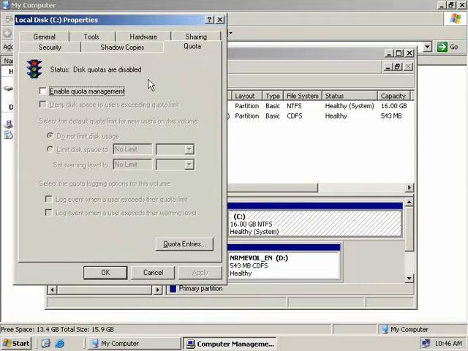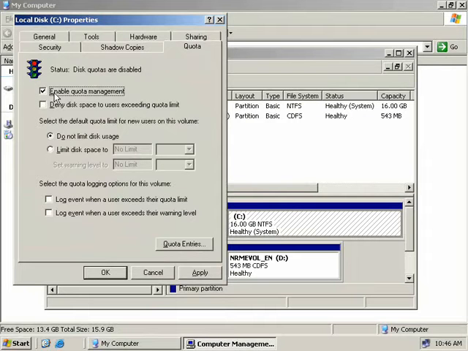Now you'll instantly notice that quotas are not enabled by default, so to enable them is as simple as checking the box Enable Quota Management. And then you can simply click on OK. But I'm not going to click on OK just yet, we'll just take a look at a few of our other options.